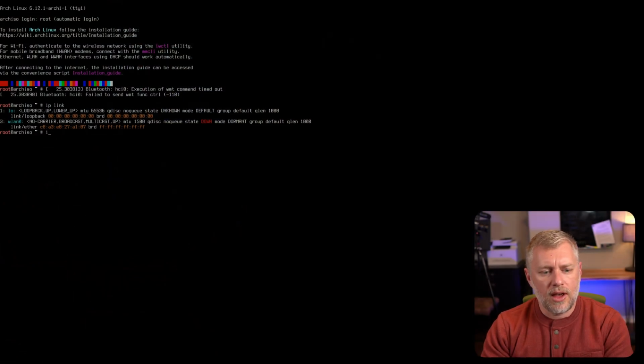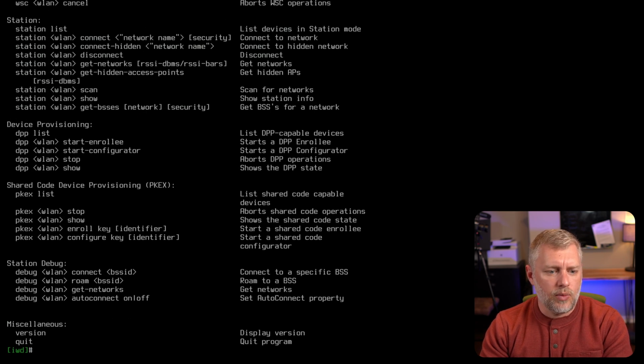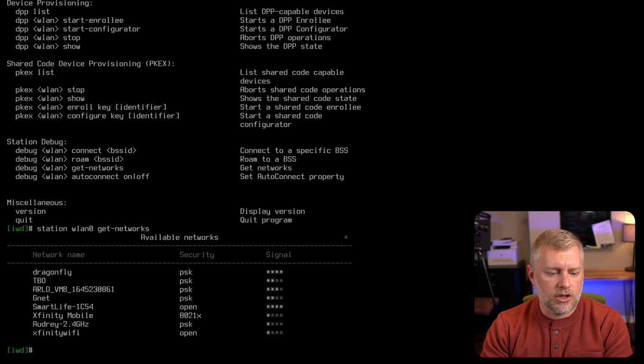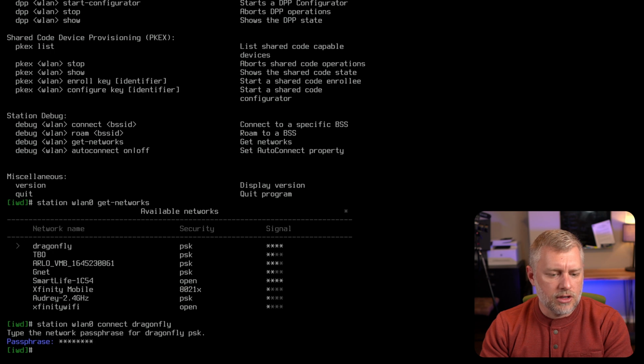But if you're using the Wi-Fi, what we want to use is iwctl. And you can type help here to see a bunch of commands. And we are going to do a station wlan0 get-networks, and that's going to show the networks available to us. And so you see I have all these different Wi-Fi endpoints here, and then we're just going to do a station wlan0 connect Dragonfly, and it's going to ask me for a passphrase. And from there, it's going to connect.